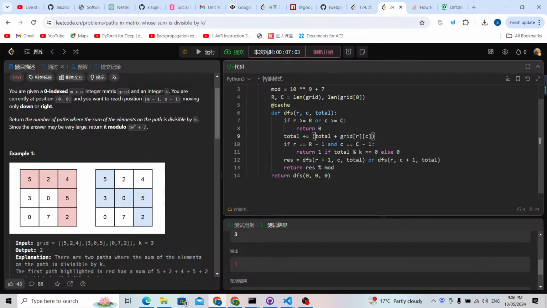The total should plus equal to this grid R and C, and if the total equals 0, I'm gonna return a 1, otherwise 0, and then I'm gonna combine different cases. This is not right. This should use a plus. Normally I should not copy the code. And here, let's just check it from here. If we do not modular the total, let's check what's gonna happen.